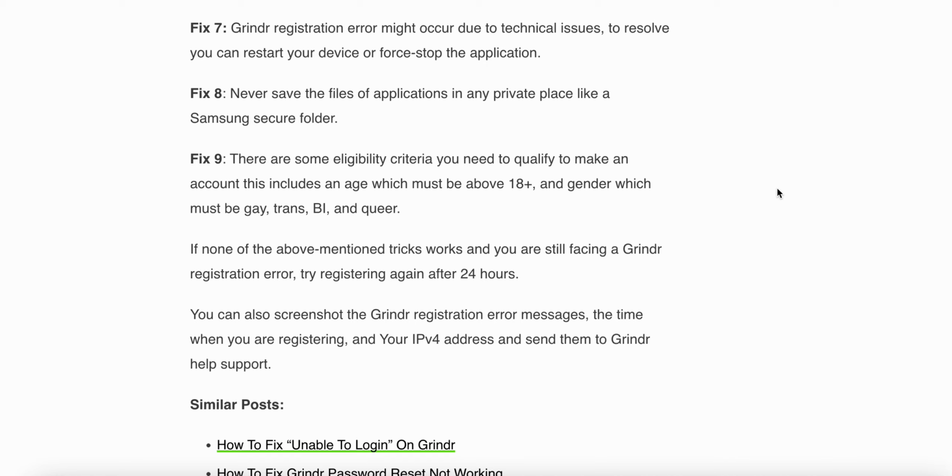If none of the above mentioned tricks work and you are still facing a Grindr registration error, then try again after 24 hours. You can also screenshot the Grindr registration error message, the time when you were registering and your IPv4 address and send them to Grindr help support.